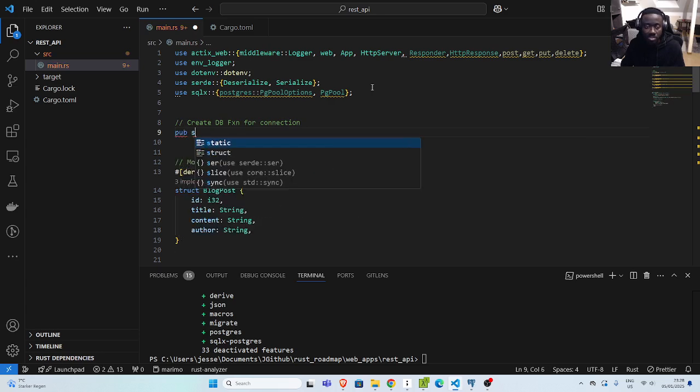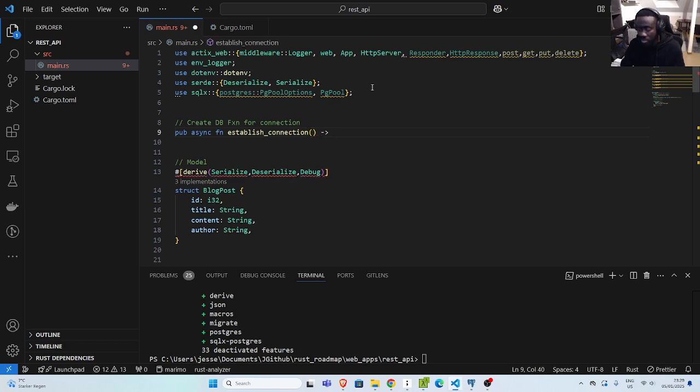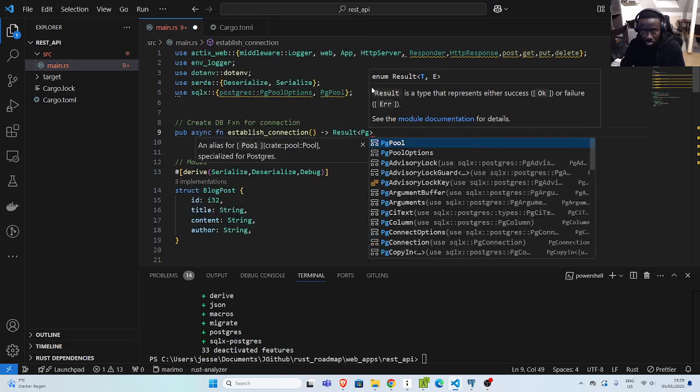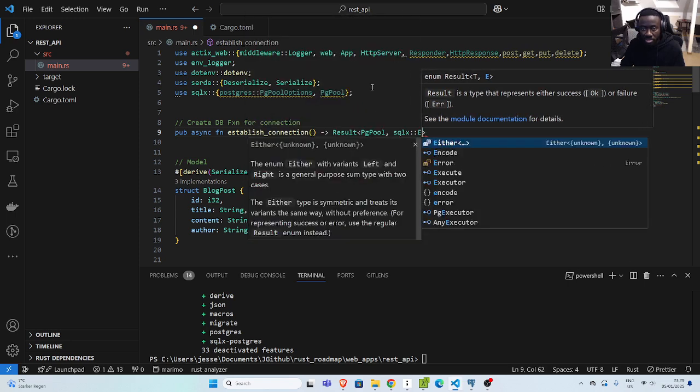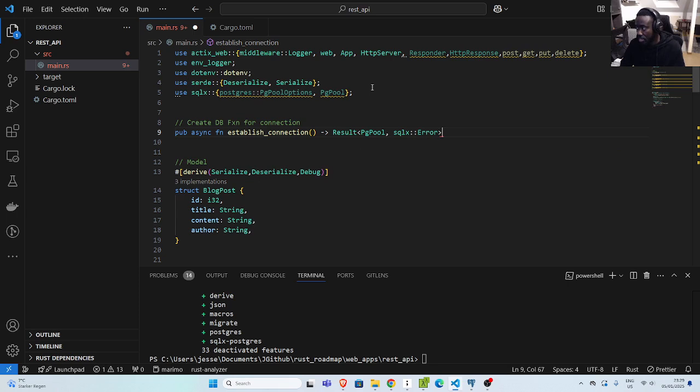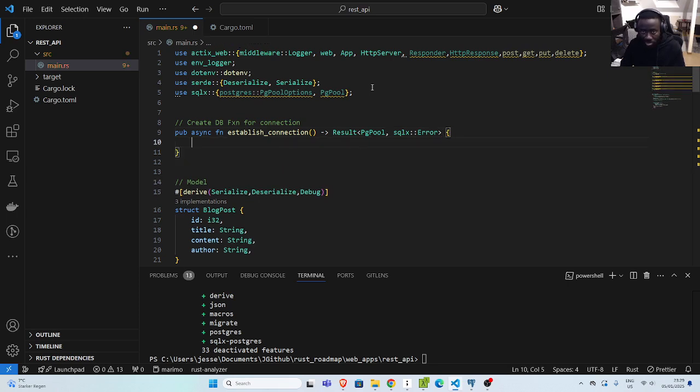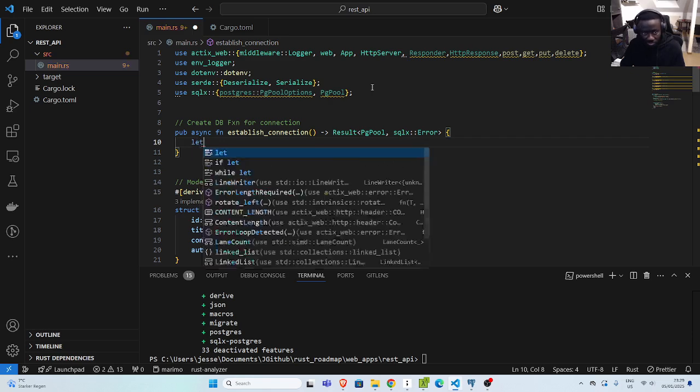So pub async, and I'm going to create a simple function, establish connection, and this is going to return a Result, and I'll take in my PgPool, and I'll also take in the sqlx Error, right? So in case there's any error. Perfect. And then I'll specify my database.